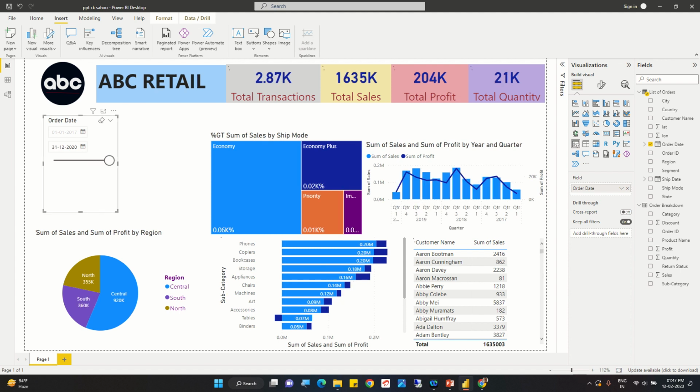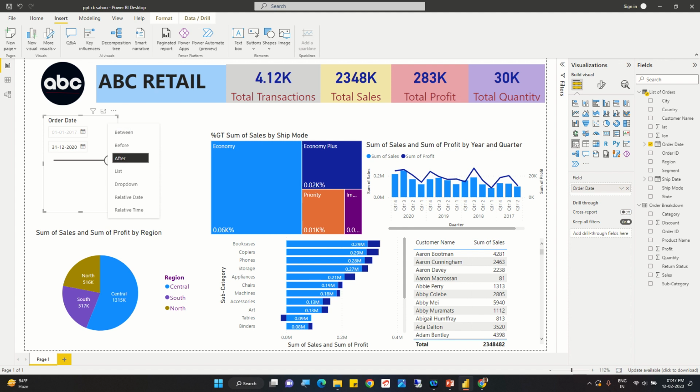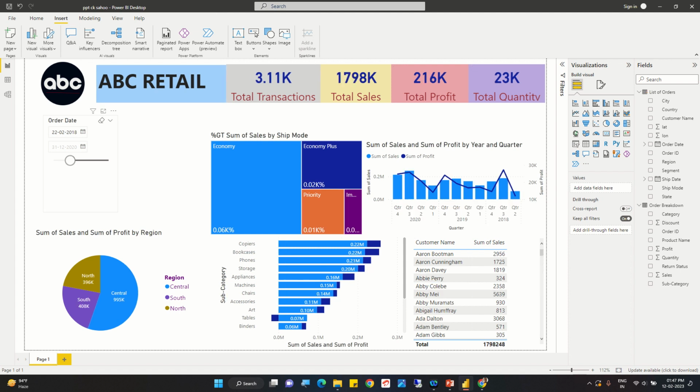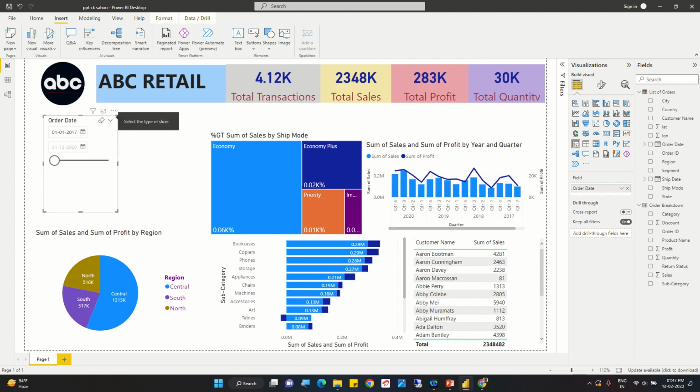Similarly, there is an After option also. This is the latest date, and the first date is 1st January 2017. Similarly, we can move the cursor to get the values here. So these are for the date fields.